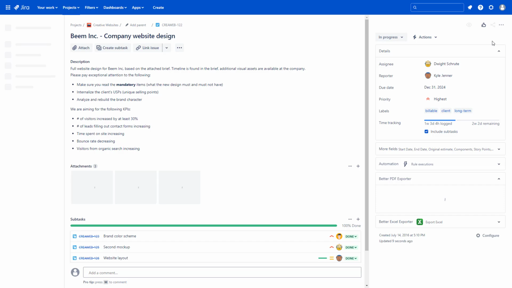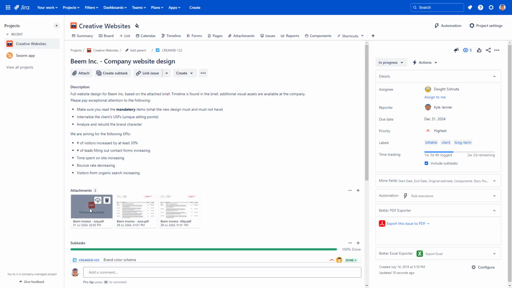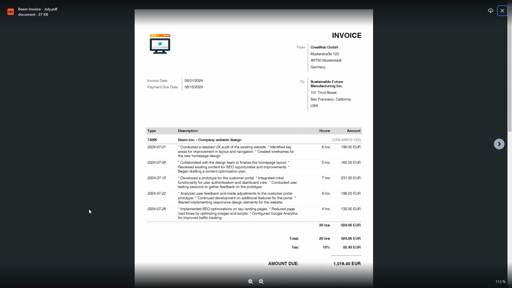On the first day of the next month, a new invoice is attached including the work completed in the previous month.